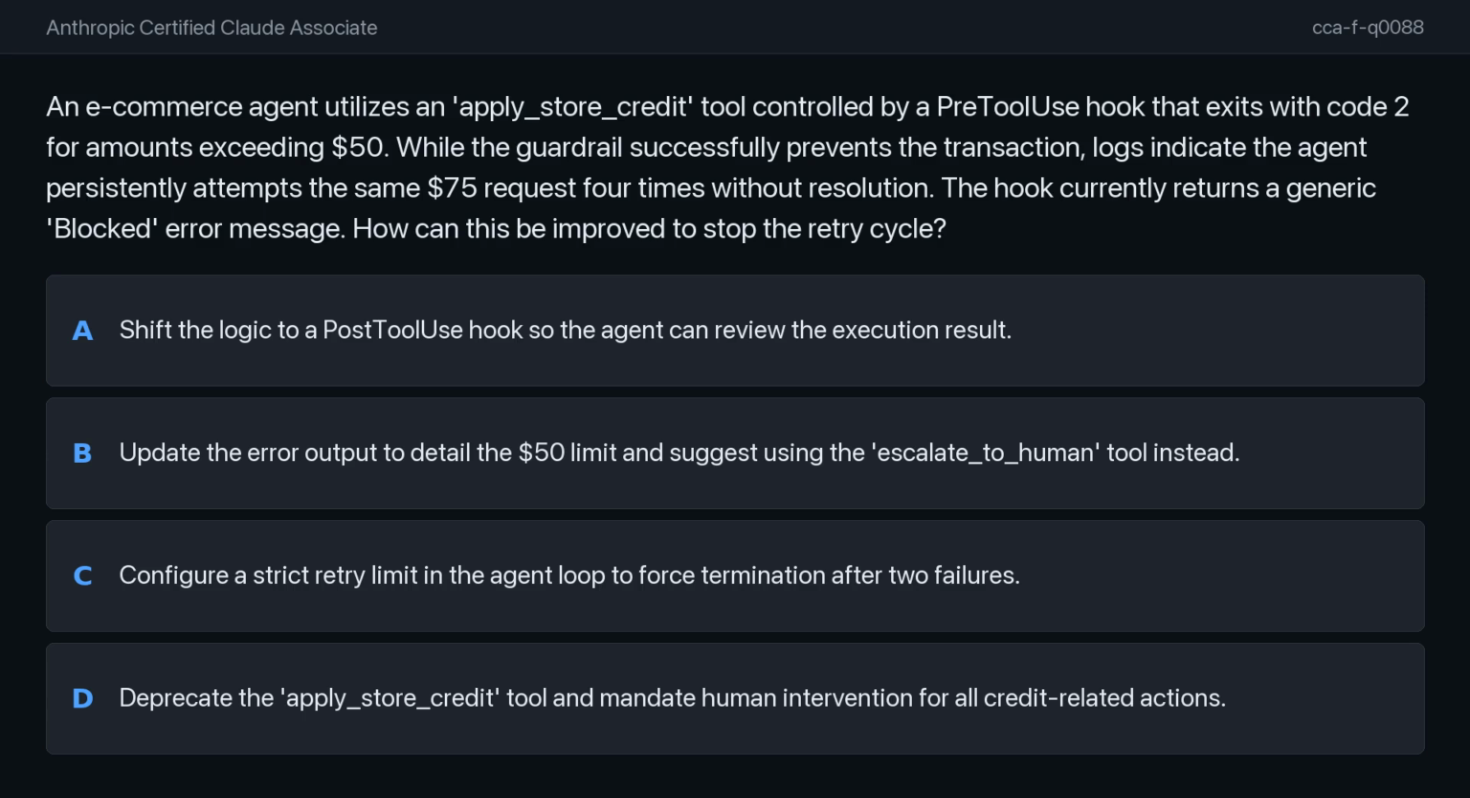Option A. Shift the logic to a post-tool-use hook so the agent can review the execution result. Option B. Update the error output to detail the $50 limit and suggest using the escalate to human tool instead. Option C. Configure a strict retry limit in the agent loop to force termination after 2 failures. Option D. Deprecate the apply store credit tool and mandate human intervention for all credit-related actions.